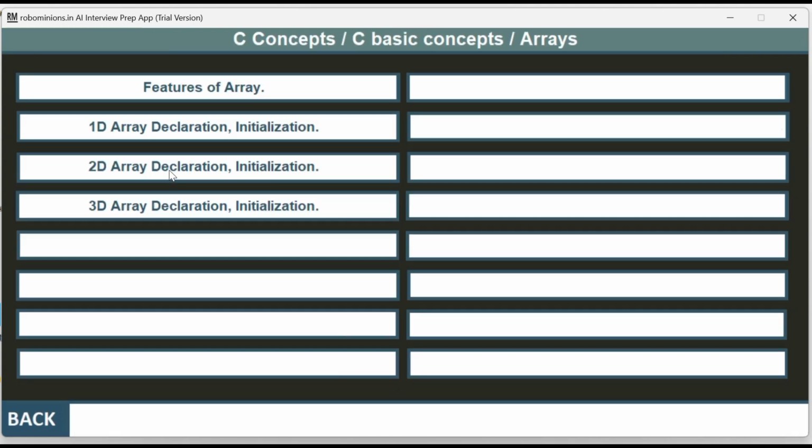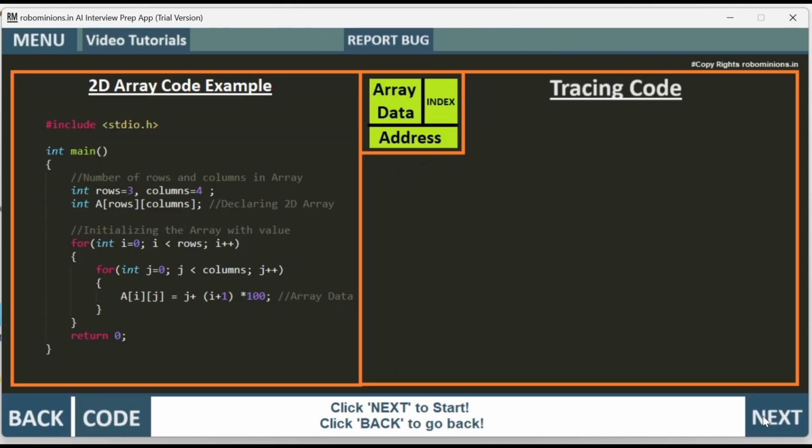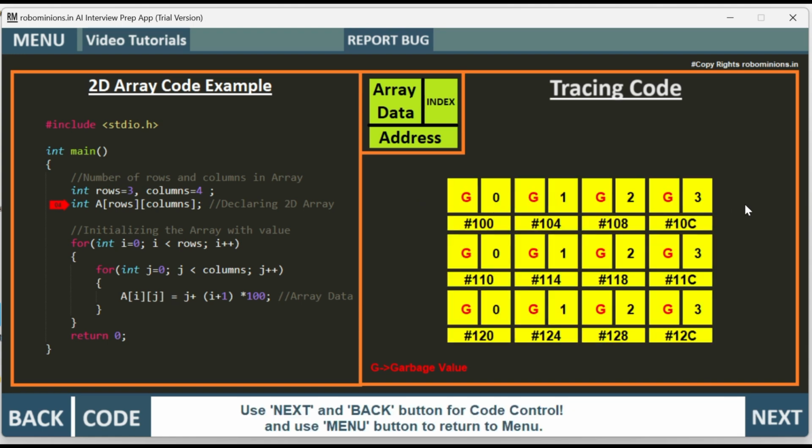Now let's see how the 2D array declaration and initialization happens. So #include stdio.h has happened, int main, and then we have int rows is equal to 3 and columns 4. So 3 rows, 4 columns of a 2D array is created, all initialized to garbage value.